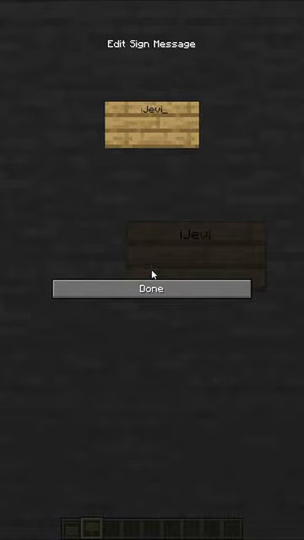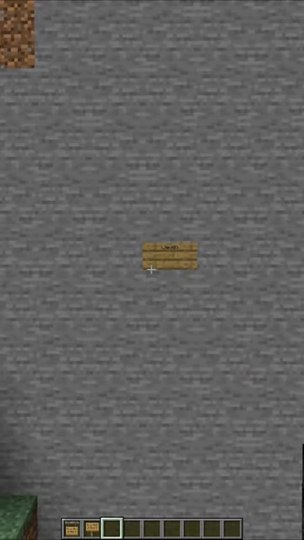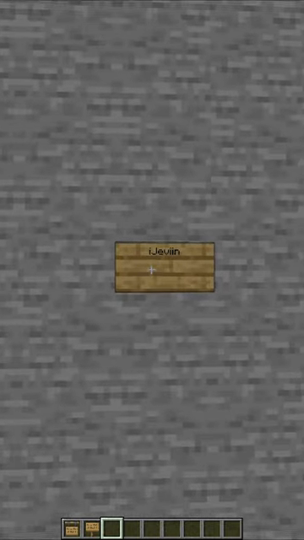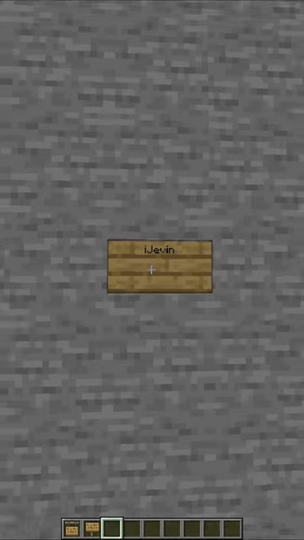something wrong on a sign. For example, your name or an item, and you have not been able to edit that sign until now. That's right. By right-clicking the sign, you can edit it. Isn't that the best thing ever?